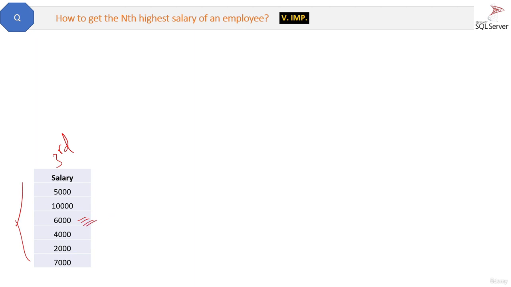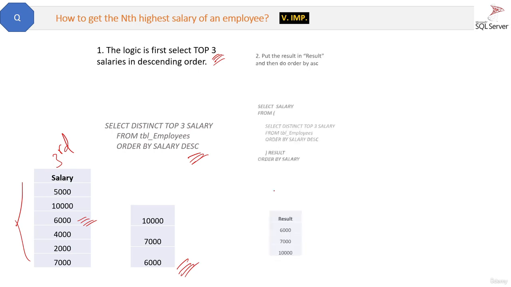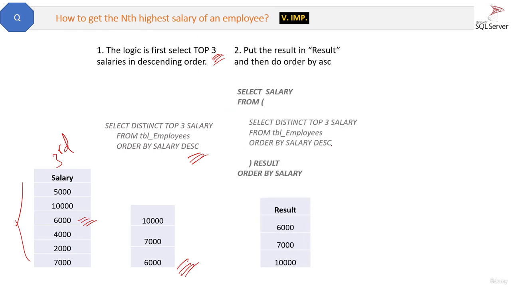First, the logic is to select the top 3 salaries in descending order. This is the query, and this will be the result, which is the top 3 salaries in descending order, right? Our output, 6,000, you can see at the bottom. So now we have to reverse this list. For that, put this result in a subquery and then order by salary in ascending order like this. Now see, this is the query and this is the result here. Basically nothing special. We are just reversing the previous result in ascending order now.